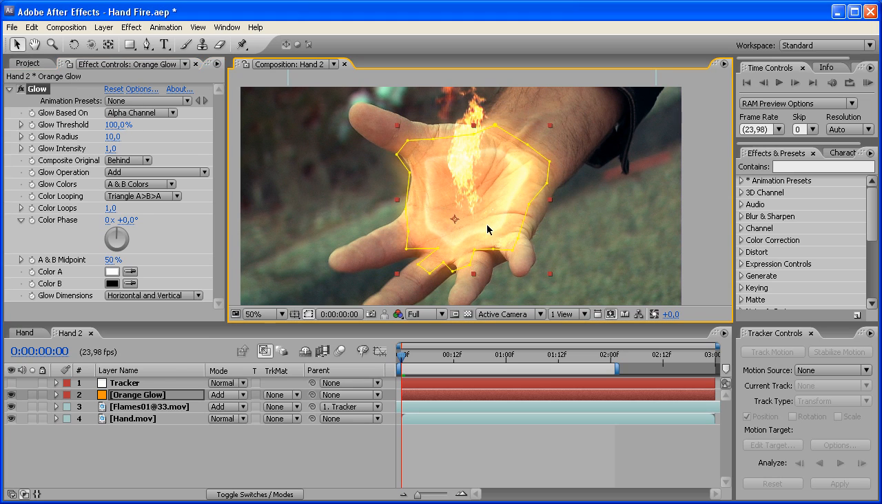And I might pull this over a bit. It doesn't have to fit perfectly on the hand like I had it earlier. The glow radius, we're going to push up to 92. So we get the ring blurred out, and the intensity will also pull up to 8, so it's really bright. And this already looks a lot better.